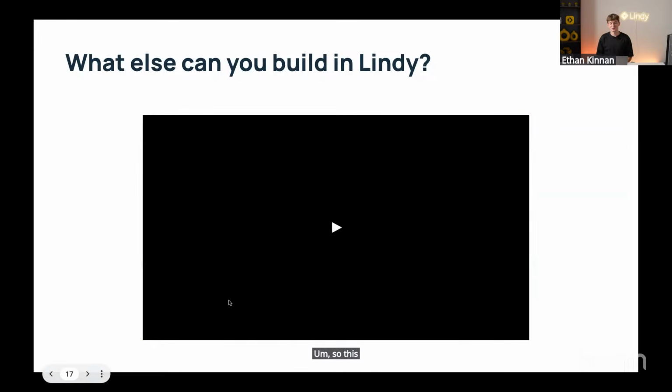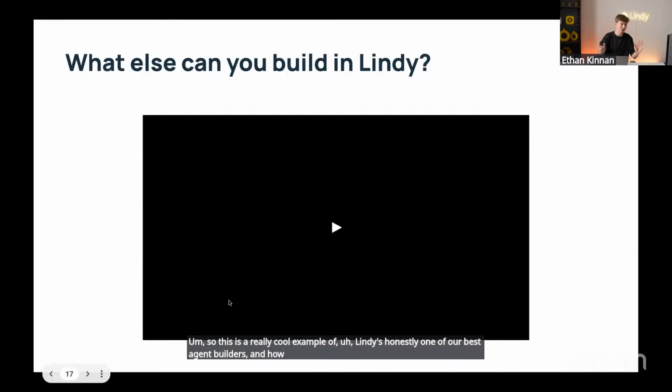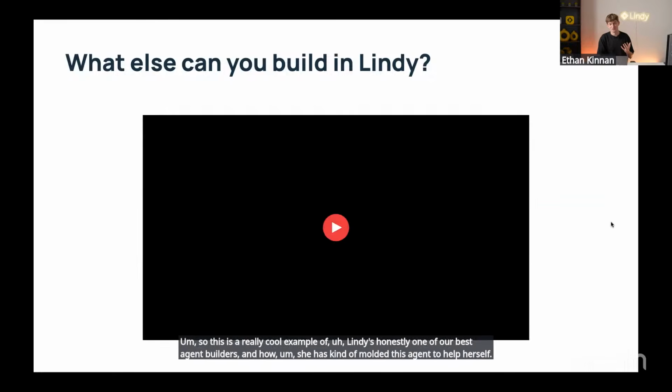So this is a really cool example of Lindy's, honestly one of our best agent builders, and how she has molded this agent to help herself. So that one's pretty cool.